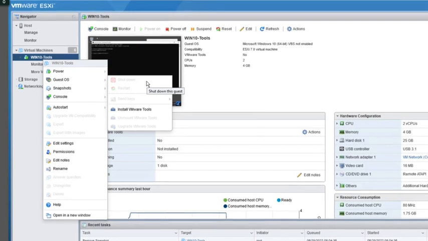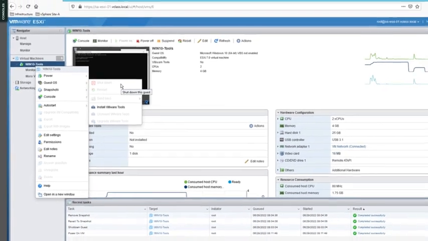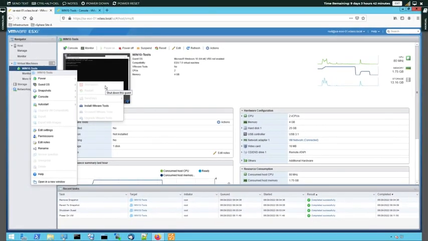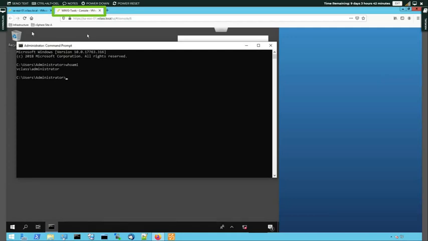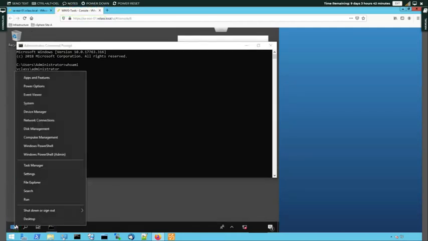Another issue is limited user experience. For example, due to suboptimal mouse performance. Let's check this out. Let me go back to our console session and open an application. File Explorer, for example.